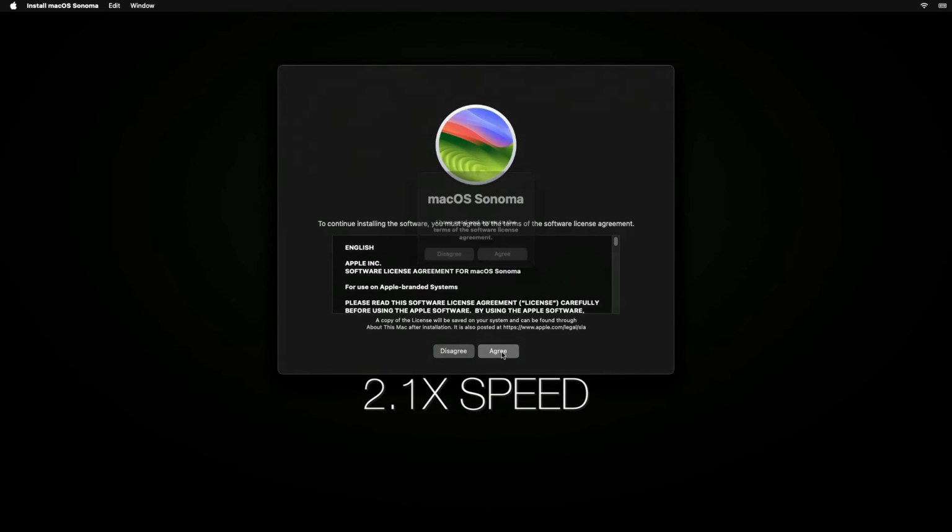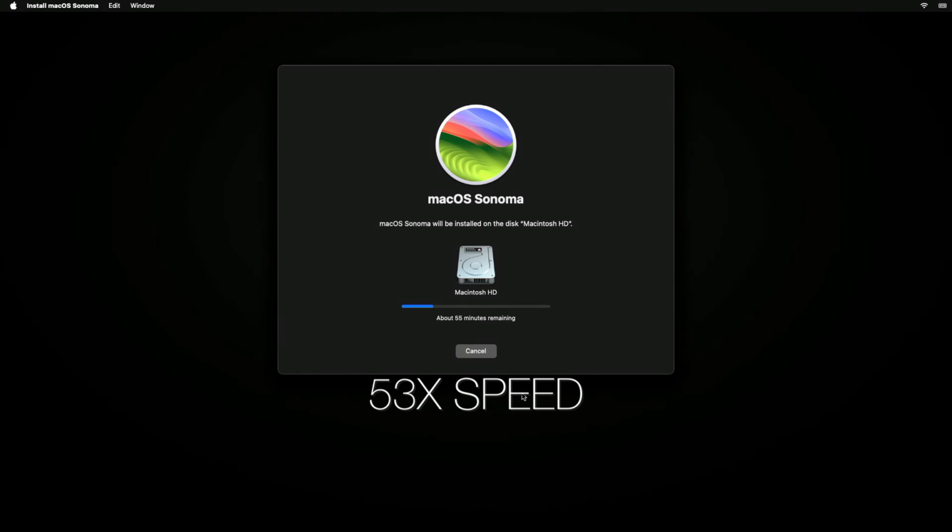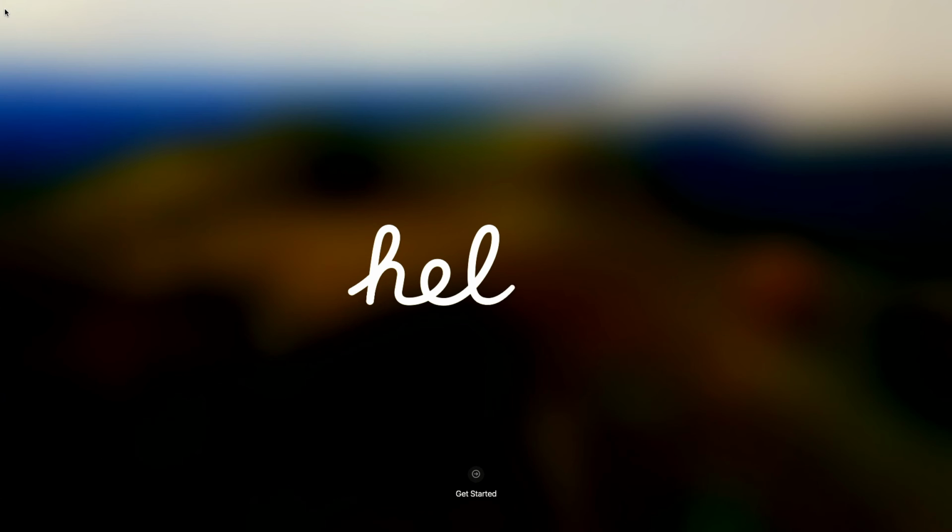Next, after agreeing to the terms and after selecting Macintosh HD disk as shown and click Continue, the installation of macOS Sonoma will begin. Don't pay too much attention to the minutes remaining. In my case, on a Mac Studio M1 Max, the installation process took 11 minutes to reach the Hello screen. And that's all there is to it.